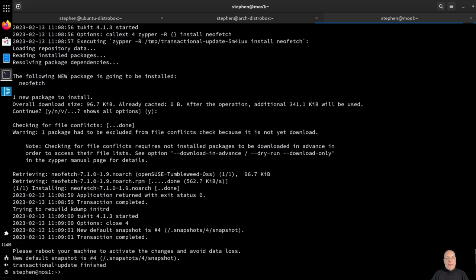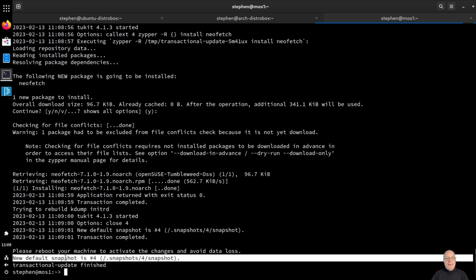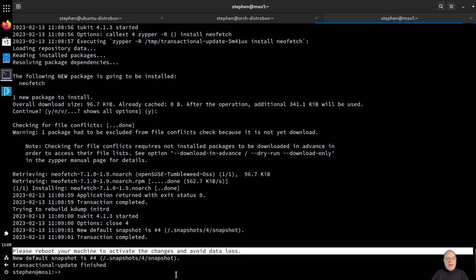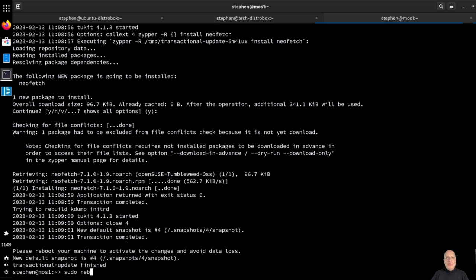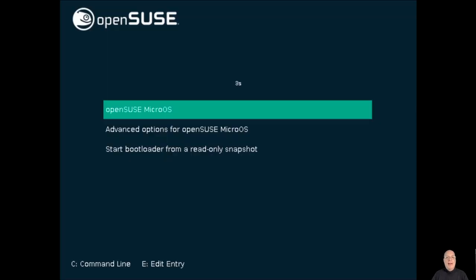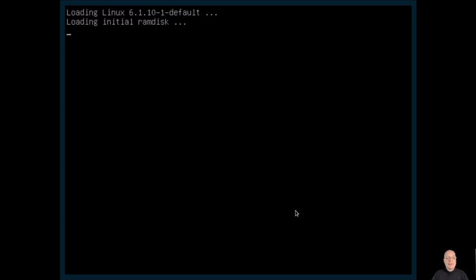I haven't been able to break the system enough yet to do a proper test, so we'll just do it this way. If you guys know how to break the system and actually test the health check automatic rollback, let me know in the comments below. Do share.